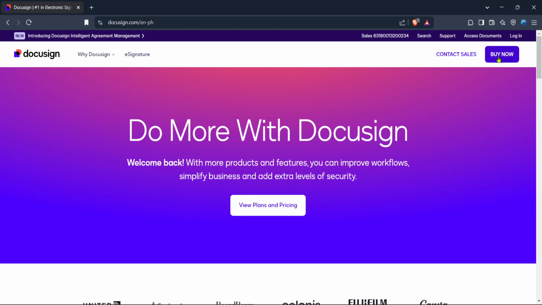Once the Docusign homepage loads, you'll find yourself at the hub of electronic signatures and intelligent agreement management. Here you'll notice a plethora of options and information regarding their services, but don't get sidetracked. What you're looking for is the login button, which is typically found in the top right corner of the page. This button is your gateway to accessing your personal Docusign account, so go ahead and click on it. As you click on the login button, you will be directed to the login page.